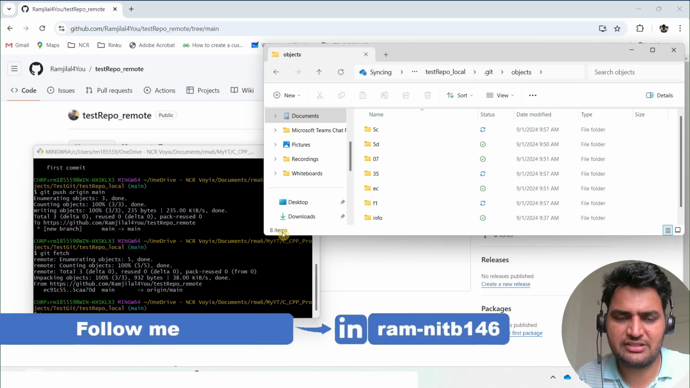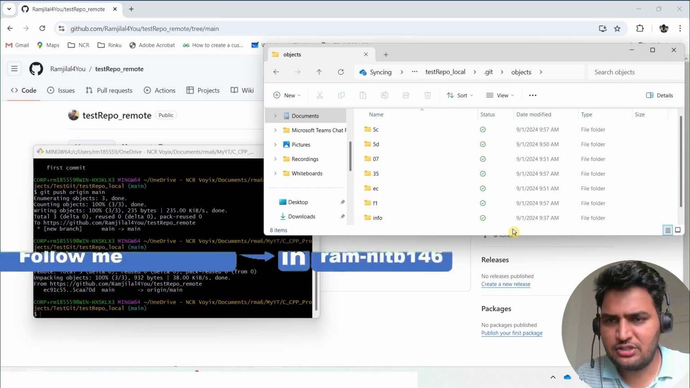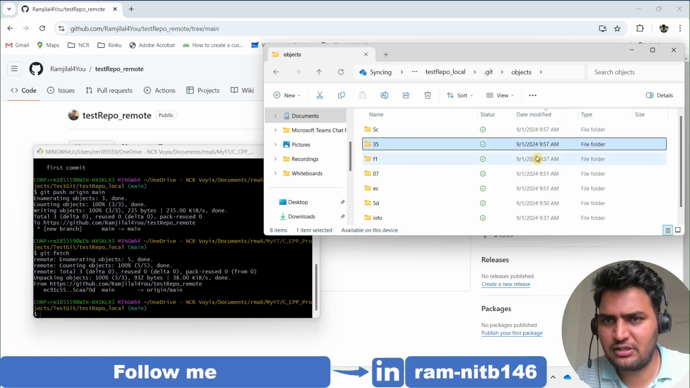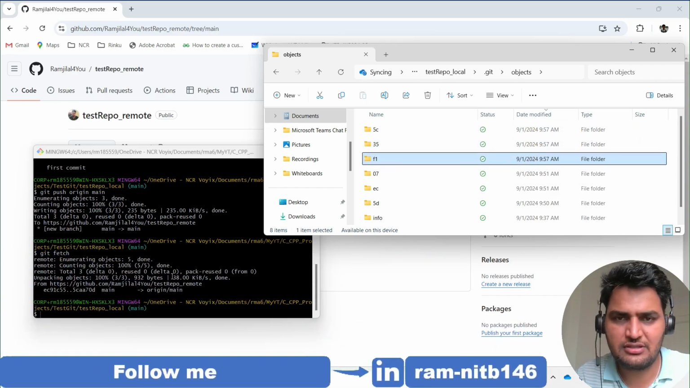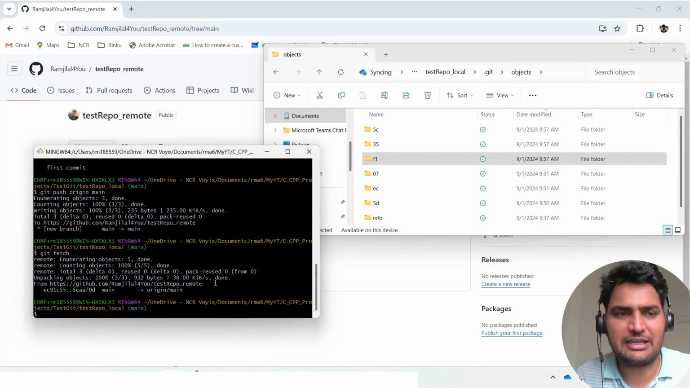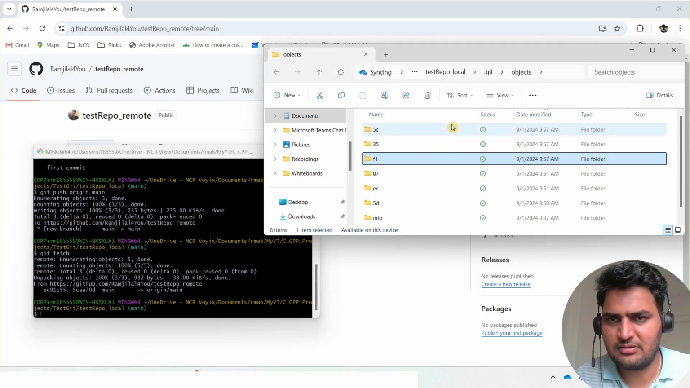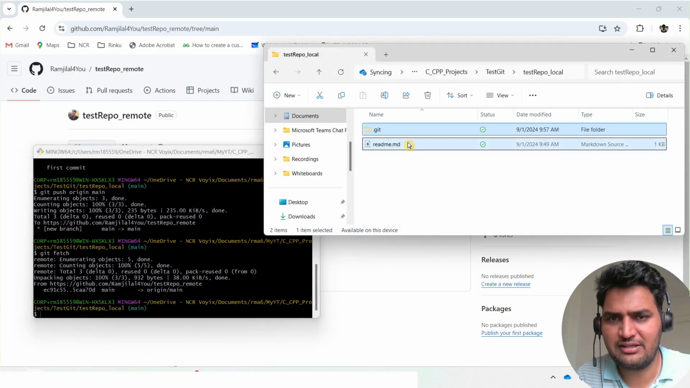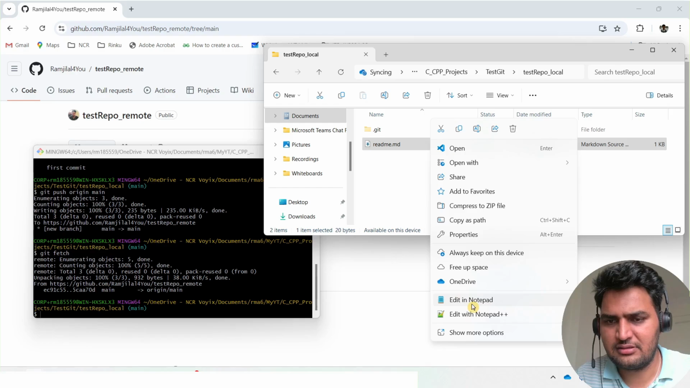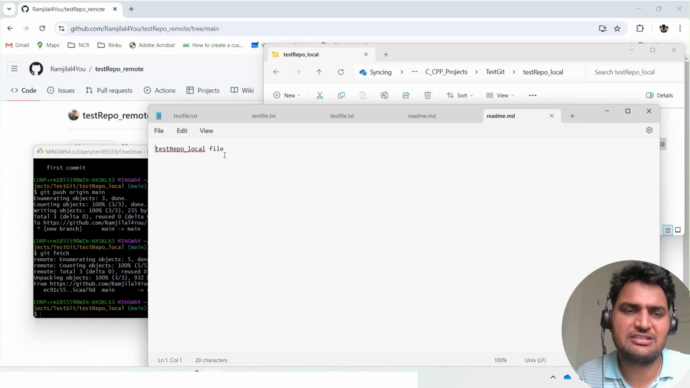Now see, eight objects, eight items we got now. Three more items got created when we fetched, right? We can see these three here. So these three objects got created when we did the fetch, right? It means those changes are now in the local repository, but we still cannot see those changes here. Let me show you that again. This is our readme file, right? Let me refresh it, and open in notepad. See, still those changes are not here, right?